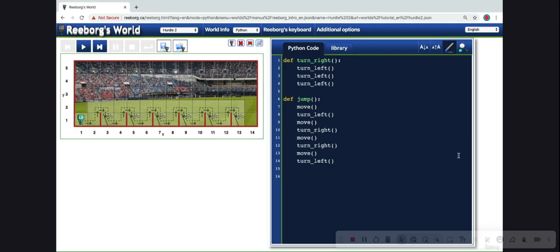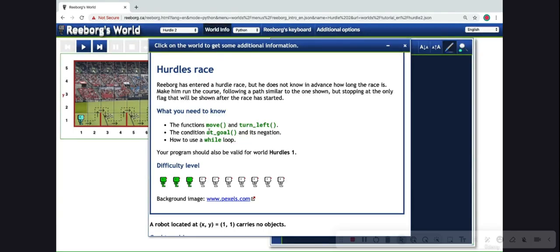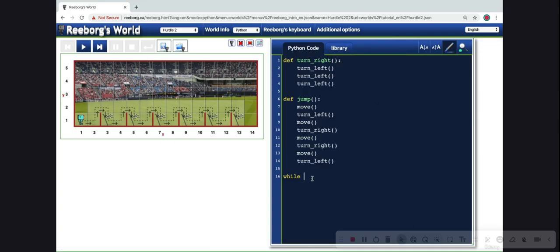Alright, so first things first, we know that we're going to need to use a while loop. And the condition that we're going to be testing for is this one, at goal. This condition can be true or it can be false. And basically we're looking to see while at goal is not equal to true. So while our robot is not at the goal, then we want to perform the jump function. So we're going to jump for as many times as is required until this at goal becomes true.